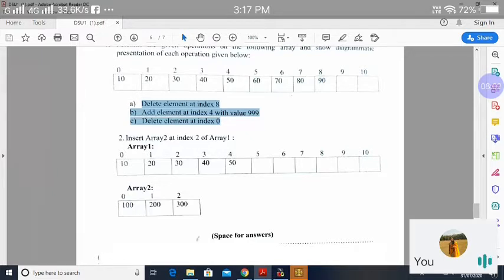After that, the second operation is to add an element at index 4 with value 999. So at location 4 we have to add the number 999, and your 50 will be replaced by 999. After adding this, again you have to draw the array with the changes. The next operation is to delete the element at index 0. At index 0 the number 10 is there, and that will be deleted. So after that your array will be 20, 30, 40, 999, 60, 70, 80. Like this you have to draw the diagram for the array. So this is your first exercise.